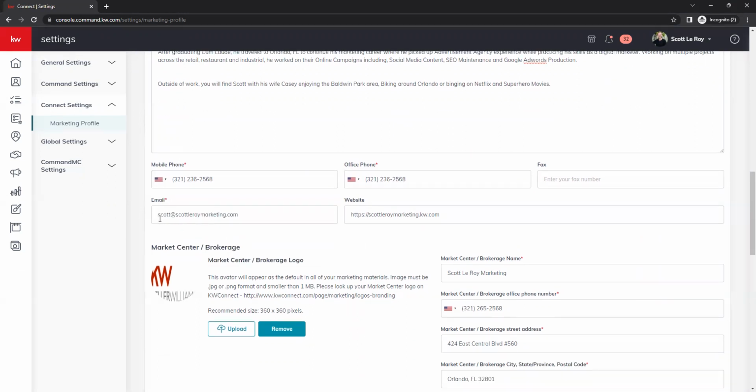For the email, you will probably see your KW email in this box. If you do have another business email that you use for your business, you can put that in there. You are not required to use your KW email.